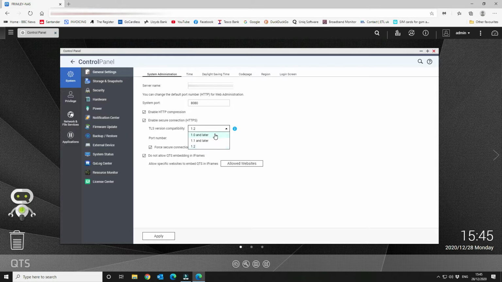For older operating systems you can select previous versions. However, the standard supported version now for all modern browsers is 1.2, so you're going to select TLS 1.2, and we're going to select our port number of 443, or if you are using a different port for HTTPS, then you can specify that here. And then this is the important one: you want to force secure connections to HTTPS only. That means that if anyone tries to connect via HTTP, it will automatically redirect them to HTTPS.